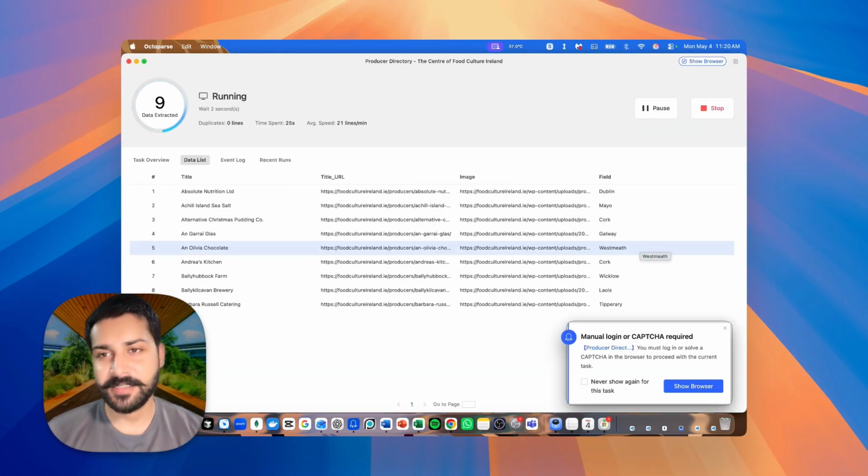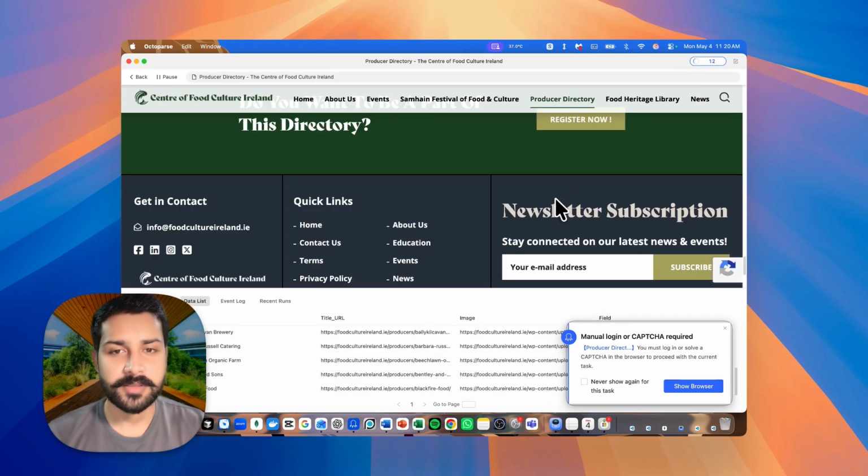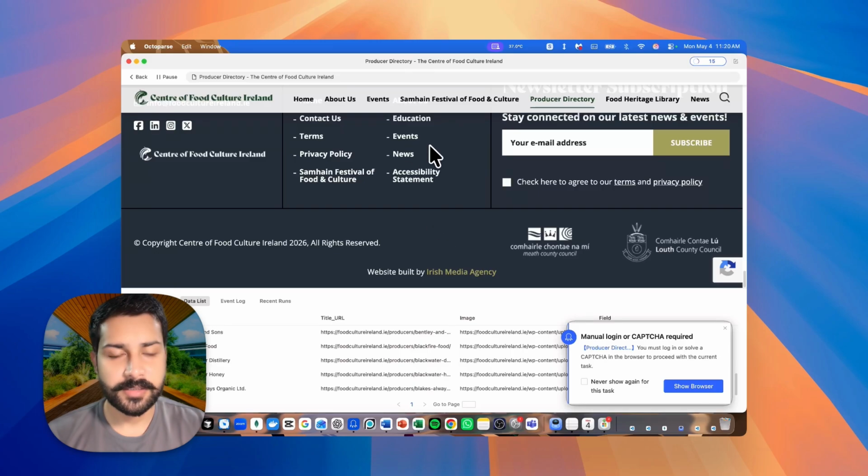As you can see, guys, it is correctly clicking on the load more button. If I click on show browser and go up, you can see it's correctly clicking on the load more button.